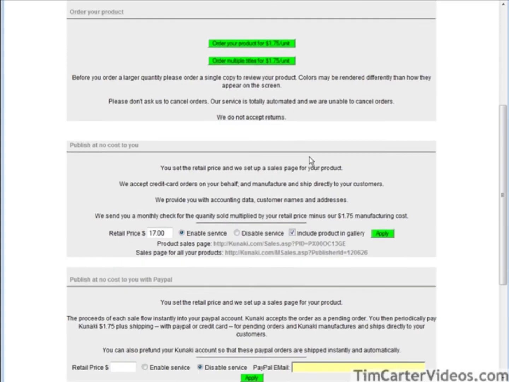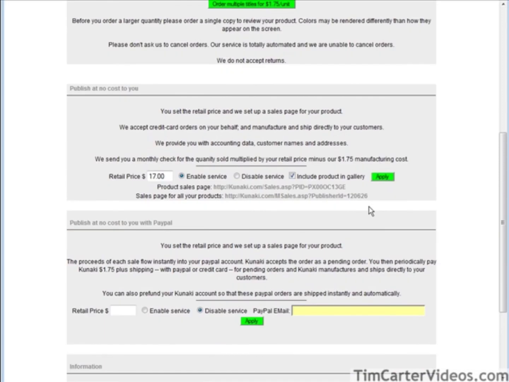Okay, and then what we need to do is go down a little further. We need to set our retail pricing. So we have here set your retail price for the product, and this is if you're going to use Kunaki shopping cart. What they'll do here is send you a monthly check or pay to your PayPal account for the amount of orders you sold times your retail price minus the $1.75 manufacturing cost. Okay, so this service we have enabled, and I set the retail price at $17, and we include the product in the gallery. So we'll apply that.